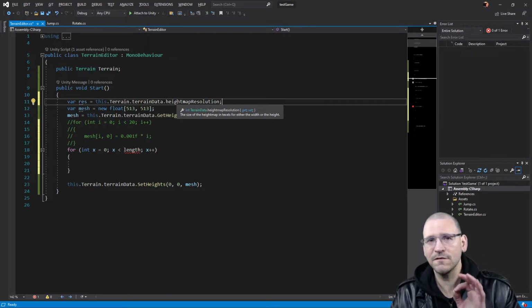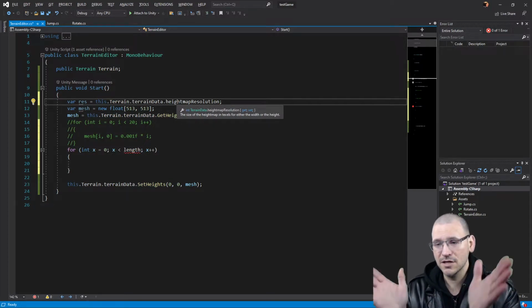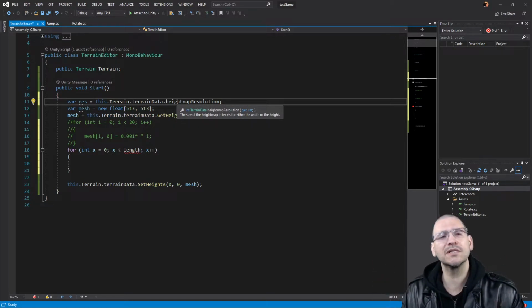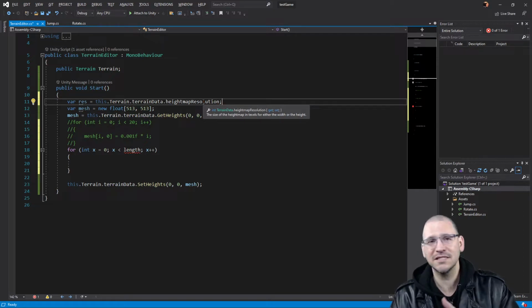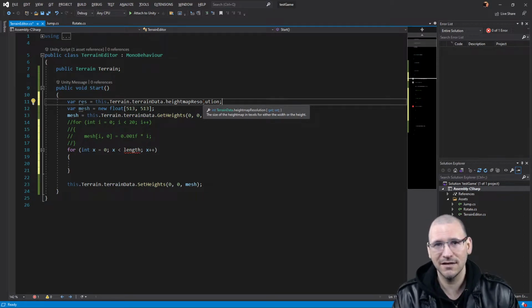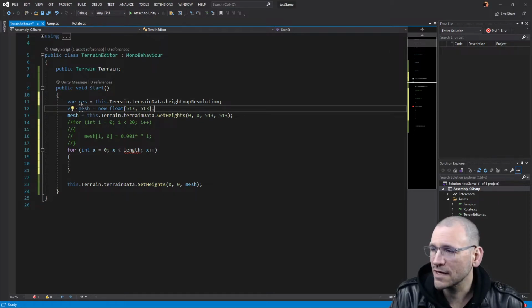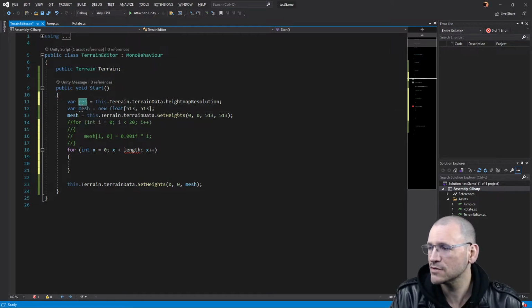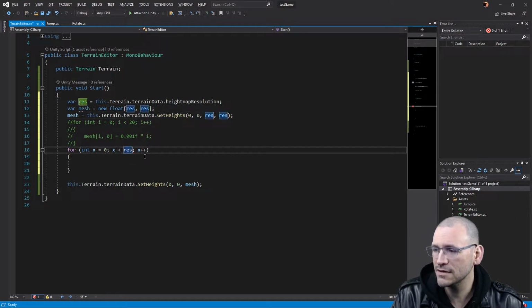This is an important factor to understand, that when you are setting the resolution of a height map, it is a square. You cannot make one side longer than the other. The default operation of this is that the height map has the same width as height. Okay, so now that I've got that, I can start changing things out. So res will change out 513 here, 513 here, 513 here, and 513 here. And the length down there.